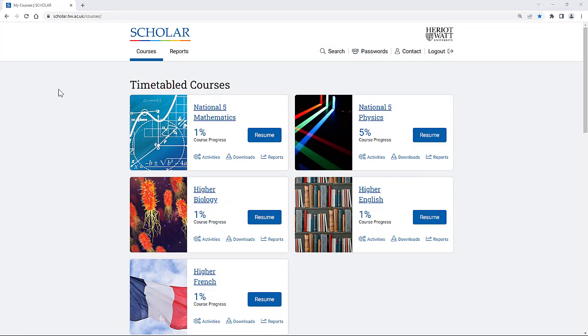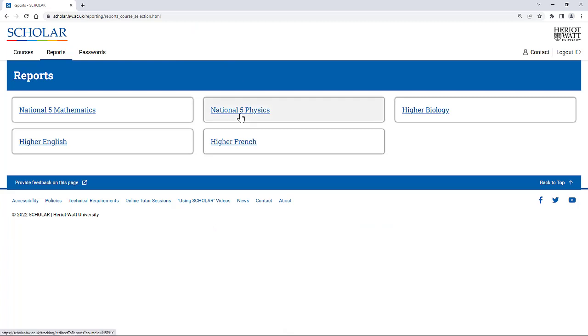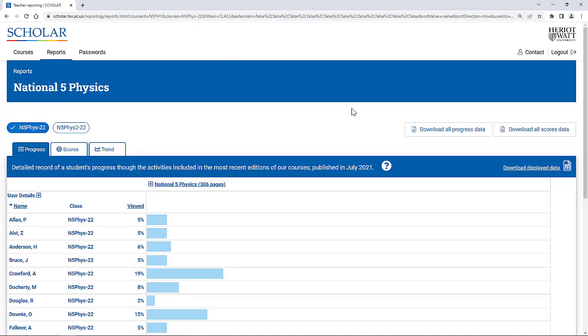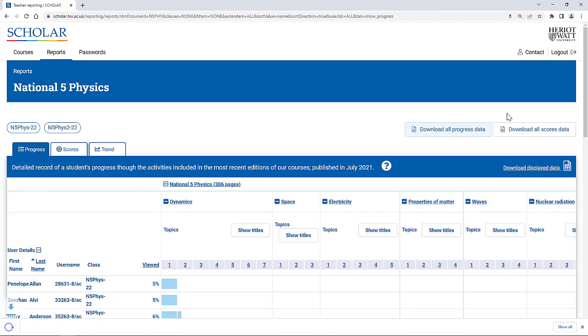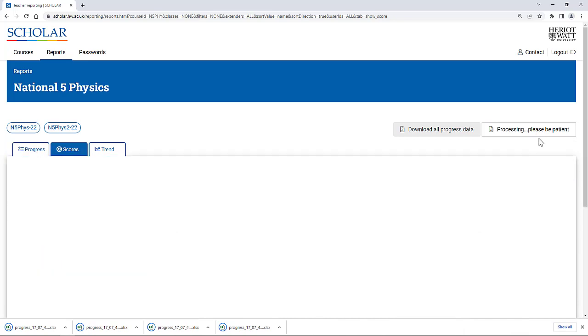While teachers can only download progress and scores data for their classes, principal teachers and faculty heads can download the data for all learners at subject level. As the Scholar contact, your account gives you the ability to download all reporting data for each course for every learner at your school. To download the progress and or scores data, go into the Reports section and select a course, then select either the Download All Progress Data or Download All Scores Data button. Depending upon the number of classes you have, this may take a moment or two.